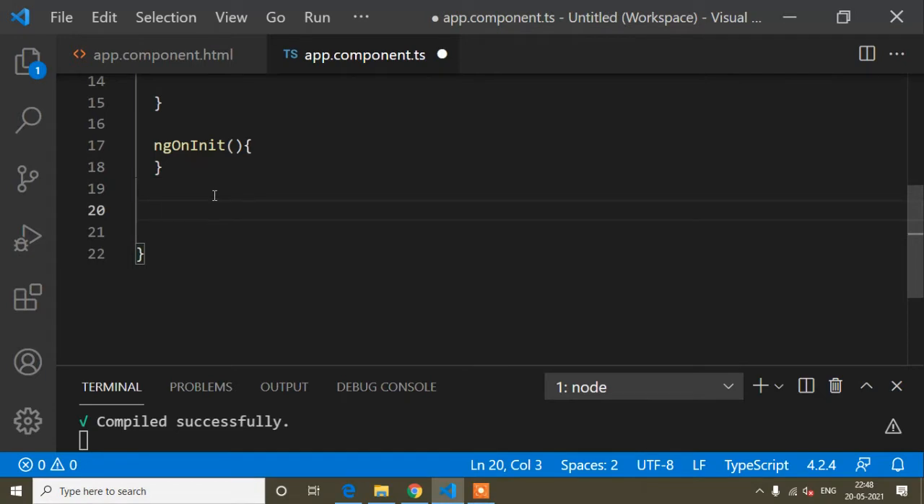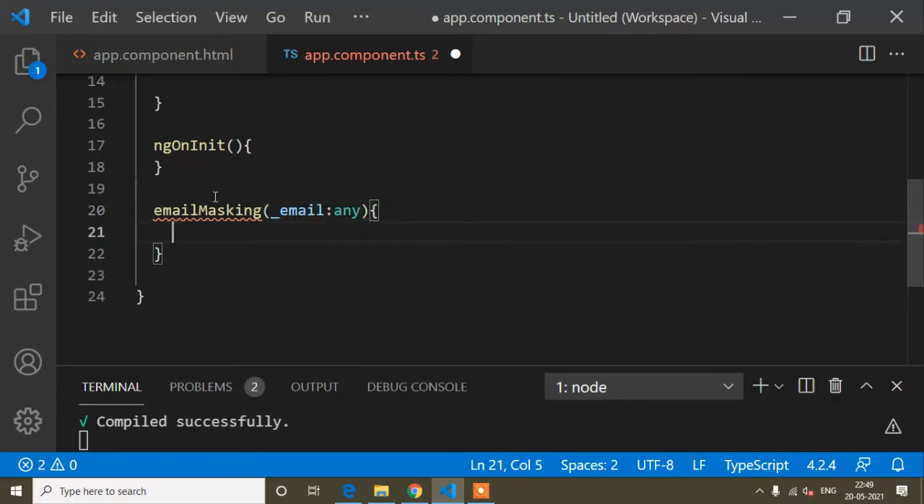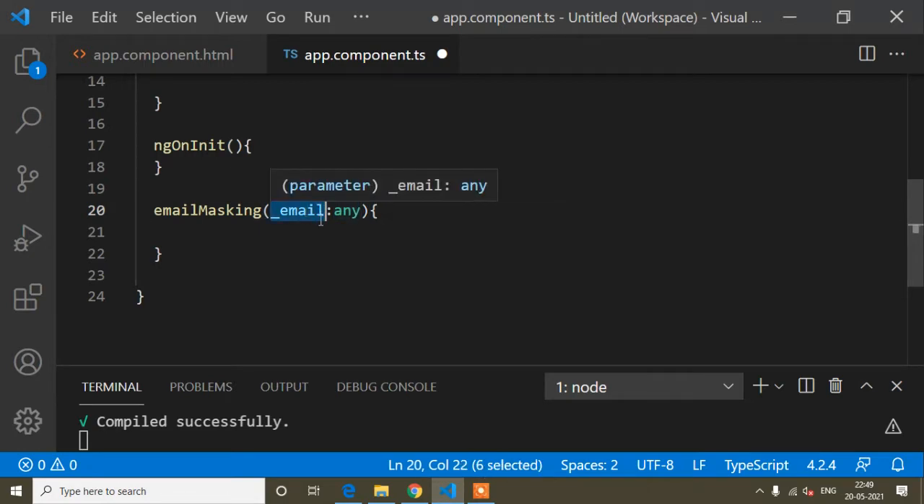The method name I will write is emailMasking, and inside this emailMasking method I will pass a parameter, email, and I will set the type to any. That means in this parameter I can pass any kind of value, like a number value, a string value, or a boolean value. I can pass anything in this email parameter. That's why I have defined any, but you can also define string, because this parameter denotes an email, and an email is always a string.